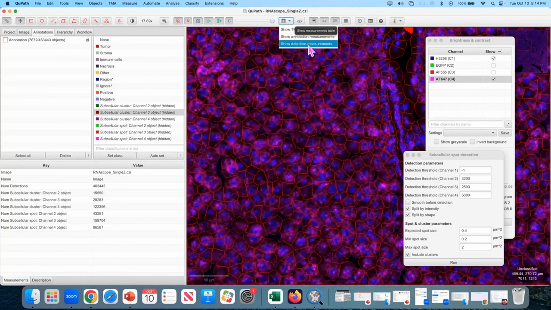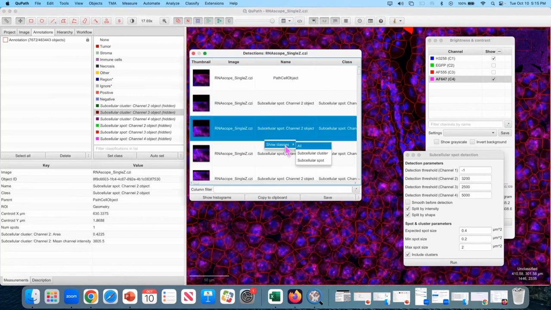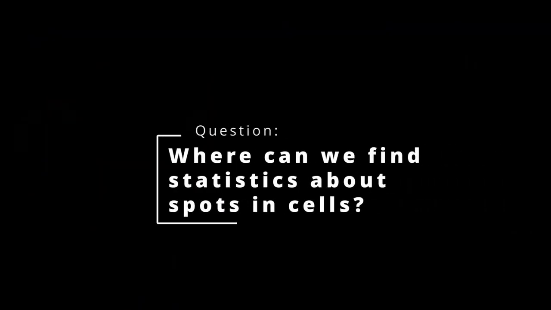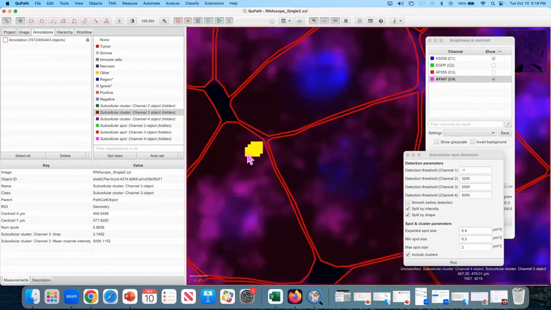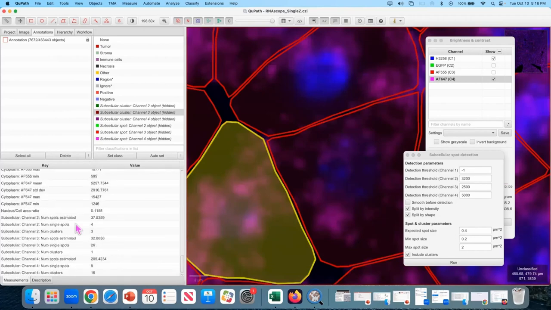Anyway, within the detection measurements, this is going to take a second to pop up. You can organize by... basically you can export this to Excel and do a scatter plot of estimated number of purple dots versus estimated number of green dots and see if you have double positives, single positives, what's going on. So each cell gives you the number of true single spots and the number of estimated spots.